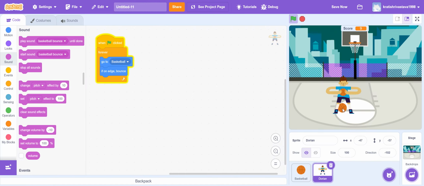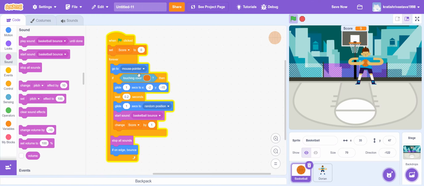Okay. Acha, if you want the ball to come quickly, instead of 1 second, you can reduce the time. The ball will come quickly to you. So like I have reduced it to 0.5 seconds. Now you see the ball will come quickly to my person.